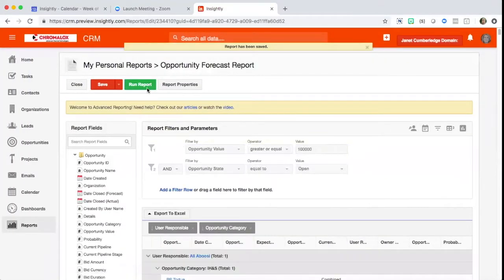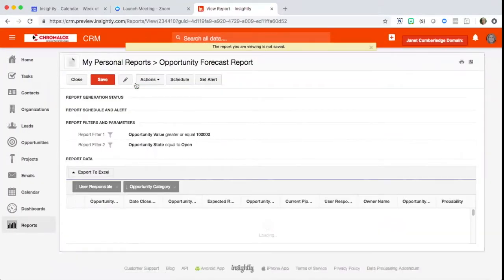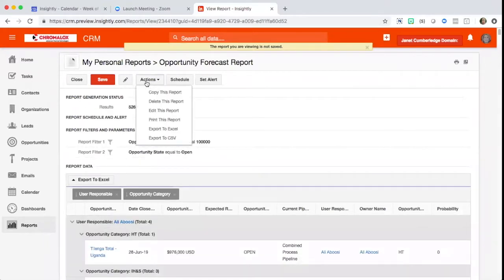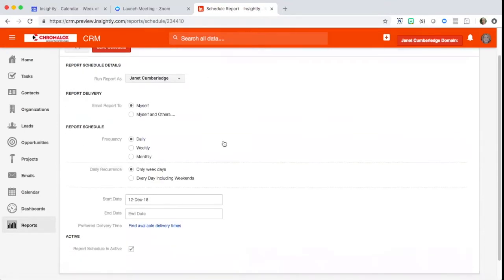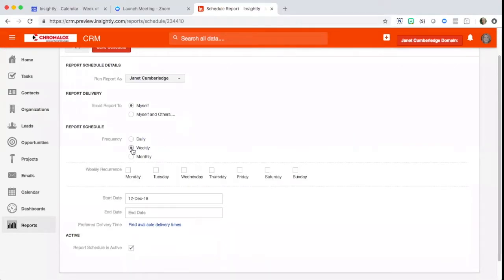Okay. And then once you save it, you have a number of other options as well. So if you go to this Run Report button, you have an Actions dropdown. So if you ever needed to copy the report to create something similar, you can. You can edit the report, print it, or export it. You also have the option to schedule reports. So if you click the schedule button, you can have it emailed to yourself automatically at a particular frequency. So you can say who it's sent to and when, such as weekly on Monday mornings.